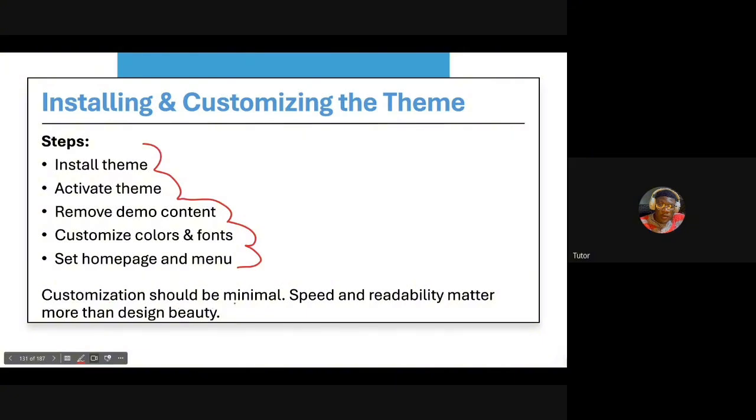Customization should be minimal. Okay, speed and readability matter more than design beauty. So make sure that your website has good speed and readability, because that's what matters, and it matters more than design beauty.